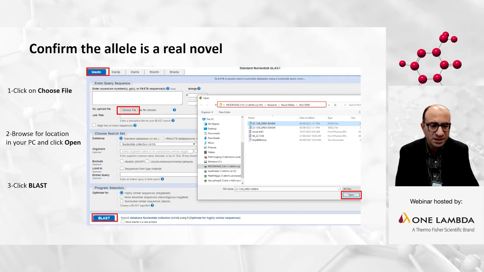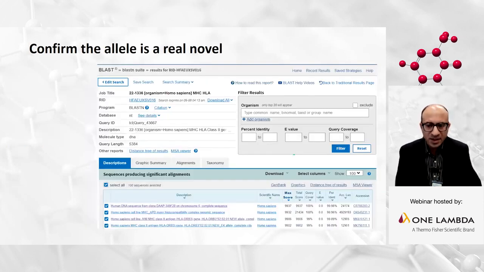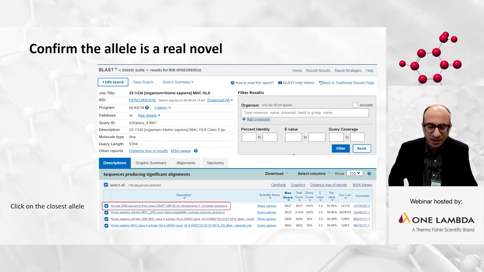After you do this, you just click BLAST. Depending on your internet speed and the business of the server, it usually takes a couple of seconds before you get some data. If you look at the bottom of the screen, you will see hundreds of alleles that are very close to the allele you have just submitted. By default, it's sorted so that the closest allele is at the top and the least close allele is at the bottom. I usually like to choose the closest allele, because we want to see if our allele is a novel allele or someone else has submitted this allele to the database.